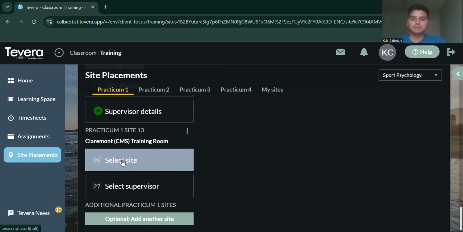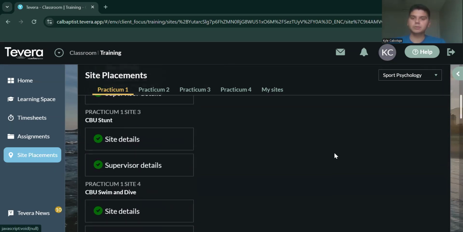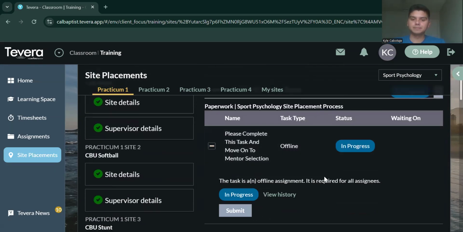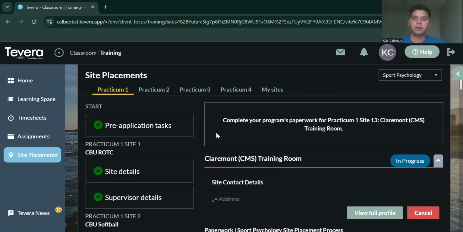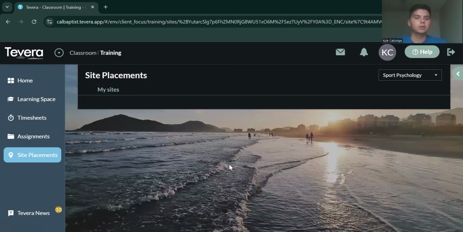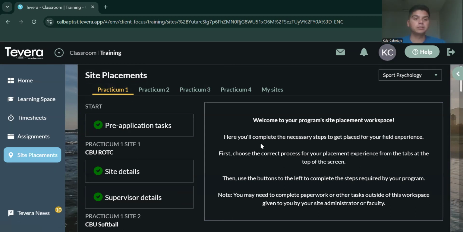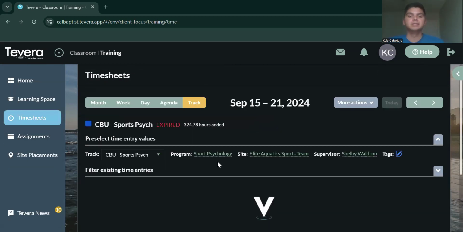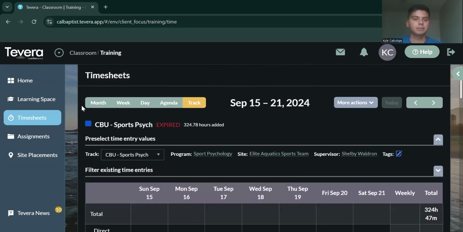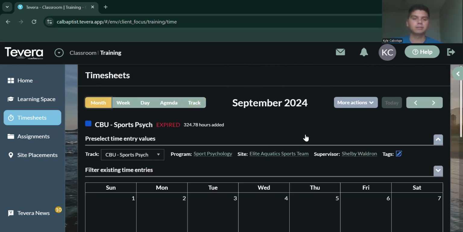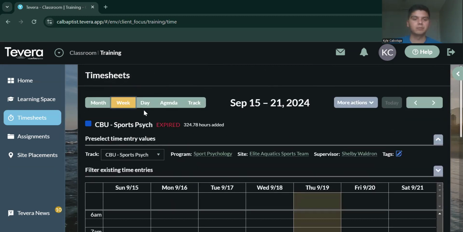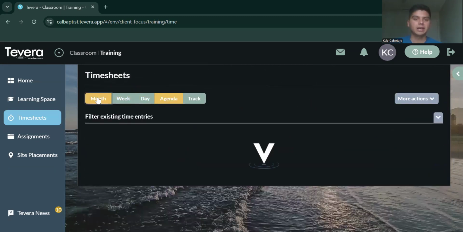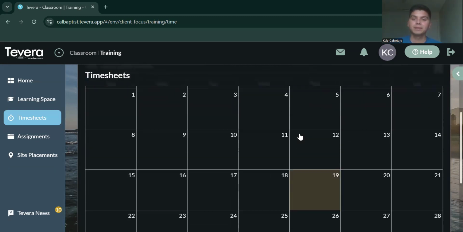Once it's been approved, now you can go to your timesheets. There are all different types of ways you can look at it, but usually I like to look at it by the month.